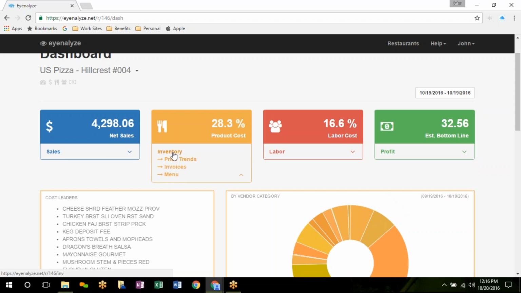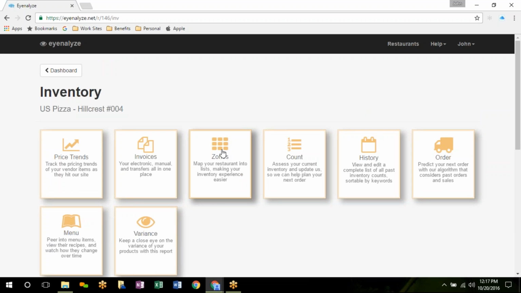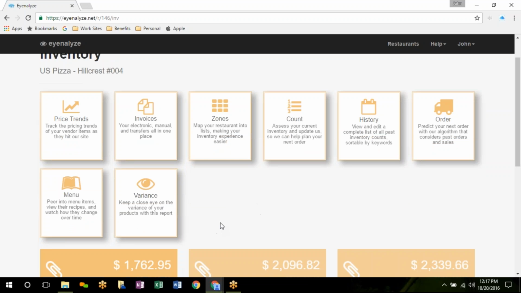Or if you click on the hub name, inventory, it will take you to the fuse panel for inventory and the variety of options that are available there. Everything on this page drives from the invoice, whether it's electronically received or manually entered. And so I'm going to show you those two options.